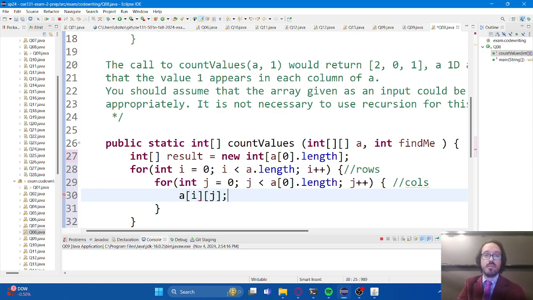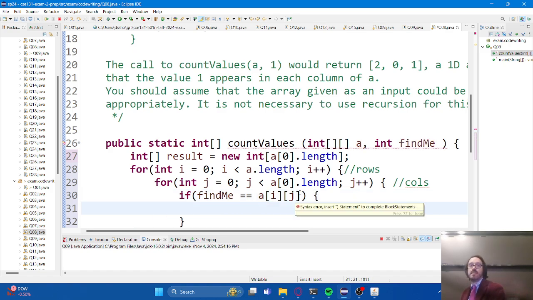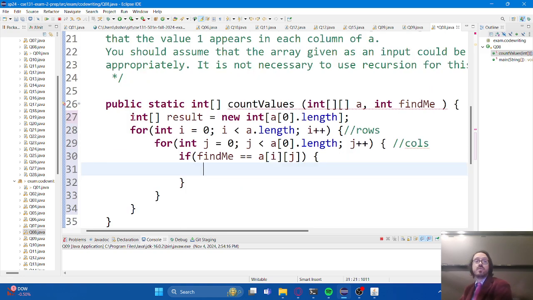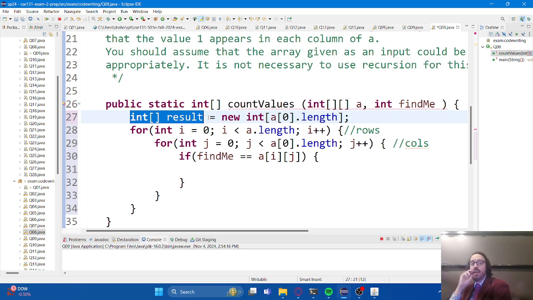But actually, I'm not just trying to extract the element out of this array. I'm trying to see if it's equal to this parameter. So we need an if statement here. If find me is equal to whatever value is at the array at this point, I then need to update my result array. I need to add 1 to it at the proper value. So which value of my result array do I need to change?